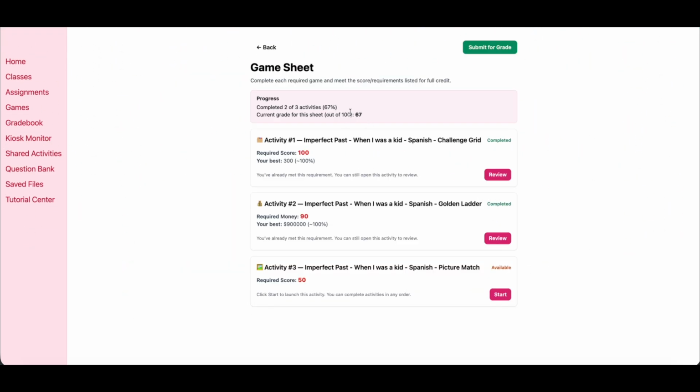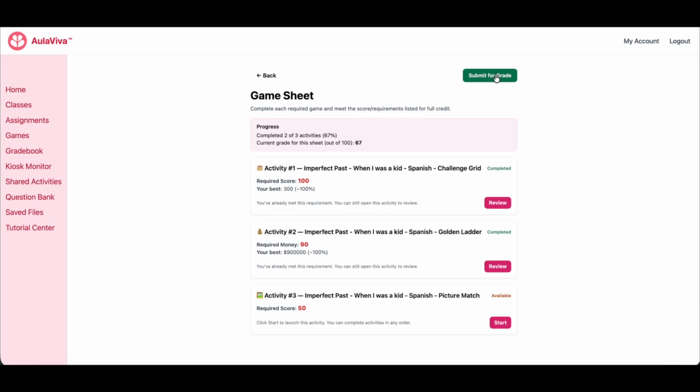As you see here, my grade is going up based on this. Each one is worth about 33.33 points, and it does collect partial credit. That means if I would have earned 80 out of the 90, this would have been slightly lower, but it would have given partial credit for it. Now let's say I'm okay with a 67 out of the 100. I can go ahead and submit for grade.